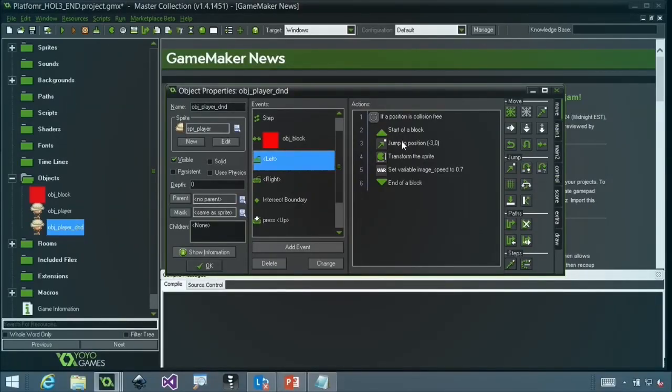And if you look on left, it's going to do a couple things. It's going to jump to a position. And again, she'll explain all these. But you notice that it's going -3. So whenever I hit the left key, I'm going to go -3 pixels on the x-axis. I'm going to transform the sprite. What that means is that I want to flip it over. So if he's facing right, I want him to be facing left. So I'm going to flip him over. And then I'm going to set the image speed to 7.